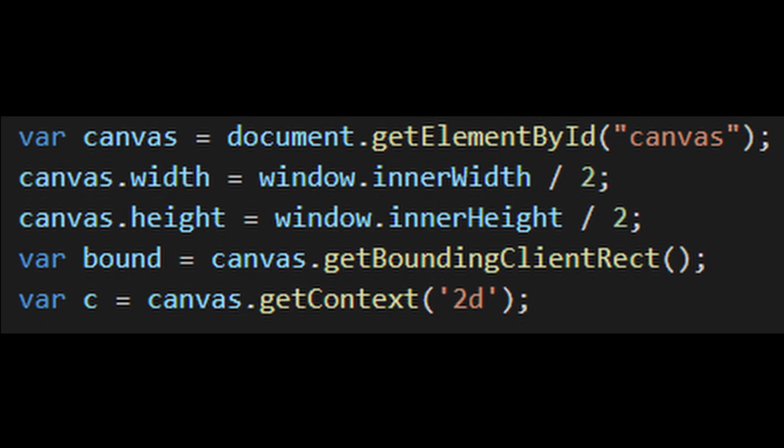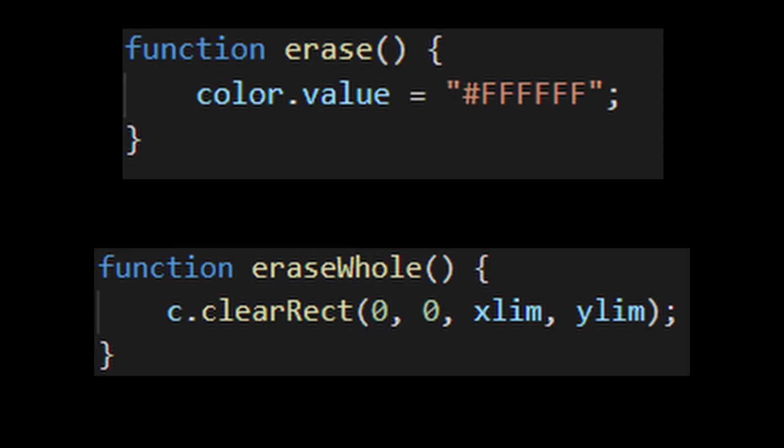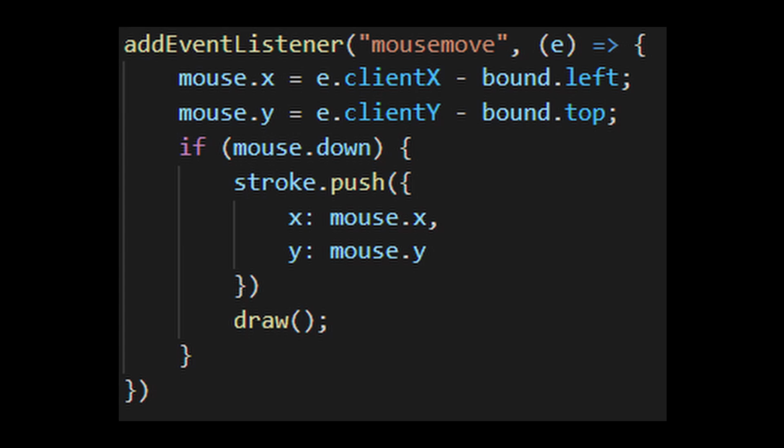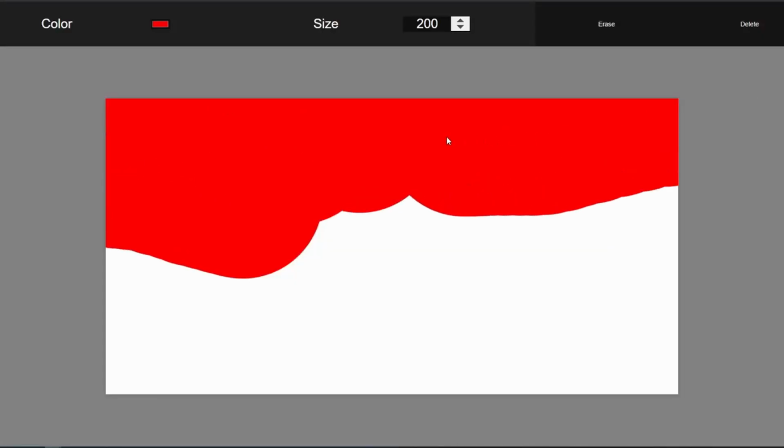The first thing would be to initialize the canvas. Next, we need a mouse variable to store mouse data. We also need to perform an erase and delete function on the canvas. So those will be two different functions. We will probably need some event listeners to keep track of the mouse states as well. We need to look at where the mouse is and if the mouse button is up or down. We need to draw only if the mouse is down. That gives us something to work with.